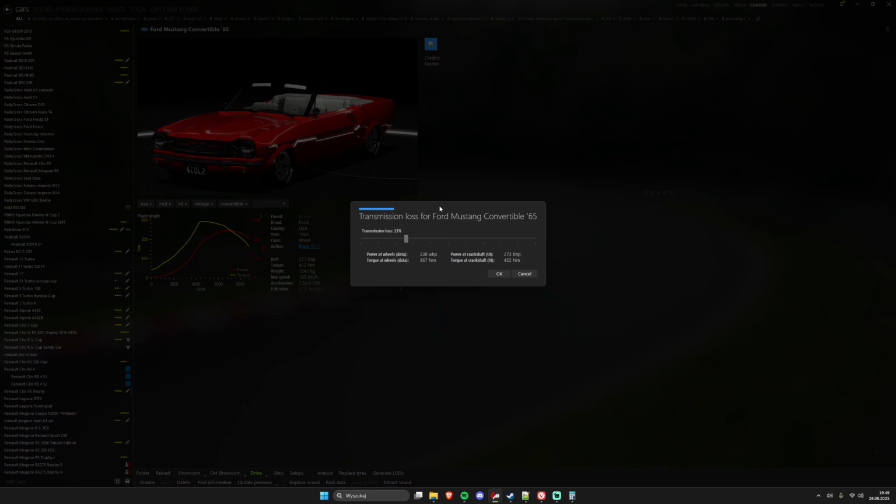When you now recalculate your curves, you can set your transmission loss to, let's say, 12.2%, and now you will get an actual 271 brake horsepower at crankshaft and not at the wheels. You always need to have it at crankshaft and not at the wheels. At the wheels you always want some kind of transmission loss of about 10%, let's say, on average.